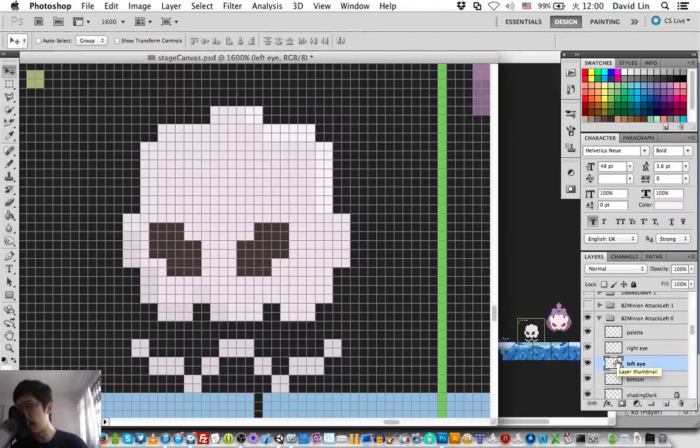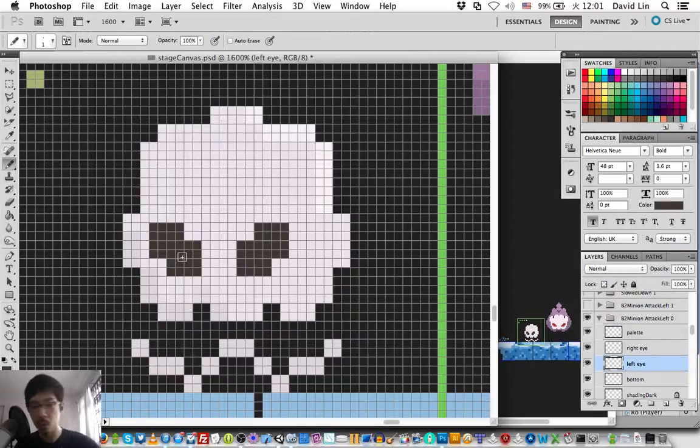Another thing that needs to be changed are the eyes. So we need to make them look more aggressive to indicate that this minion is going to attack you.